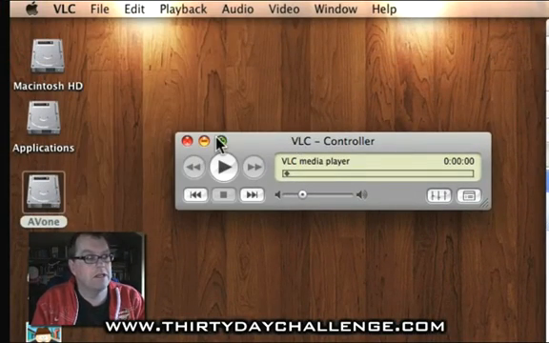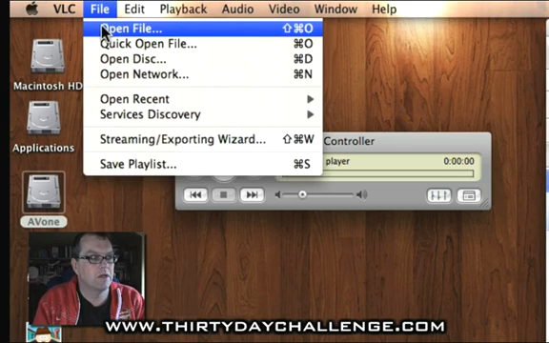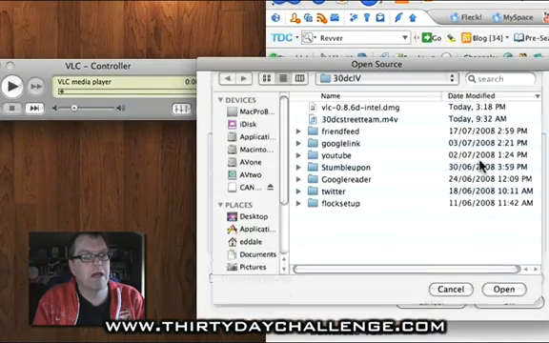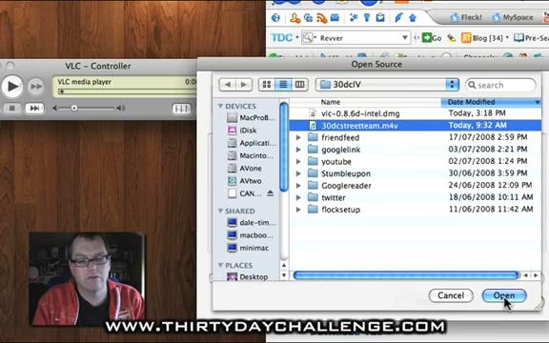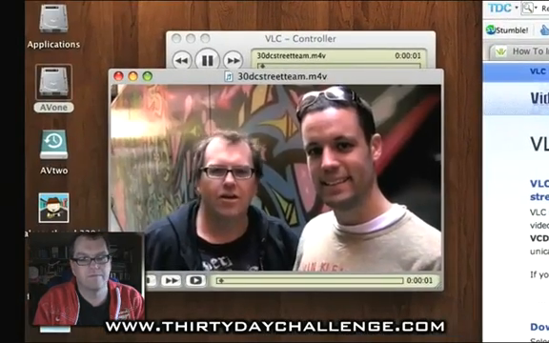Okay, with VLC Media Player, it's not quite as user-friendly as iTunes, but it'll do the job. So we want to click Open File. I've already got it here, but basically what you want to do is click Browse, choose the file that you want to use, click Open, and then click OK.